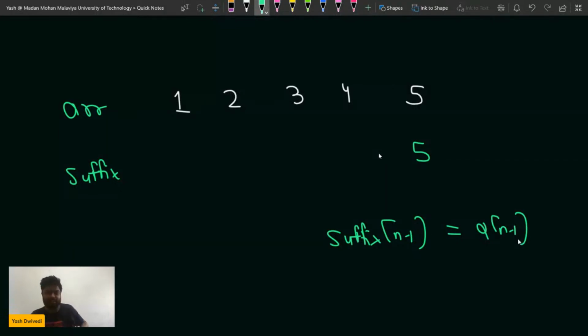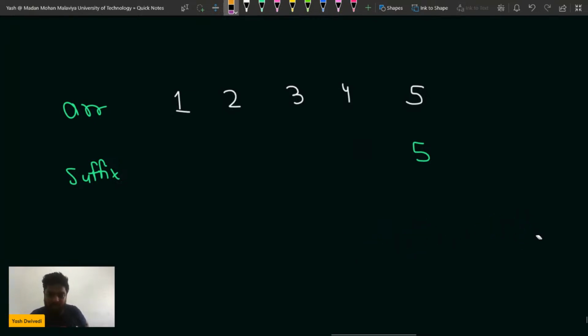And I'll keep on taking the minimum. So I will say that minimum is equal to minimum of suffix of I plus 1 comma a of I, right? So here, what is the minimum out of 4 and 5? 4. Then here, what is the minimum out of 3 and 4? 3. Then here, what is the minimum out of 2 and 3? 2. Then here, what is the minimum? 1, right? Then after that I will have a prefix variable, okay?